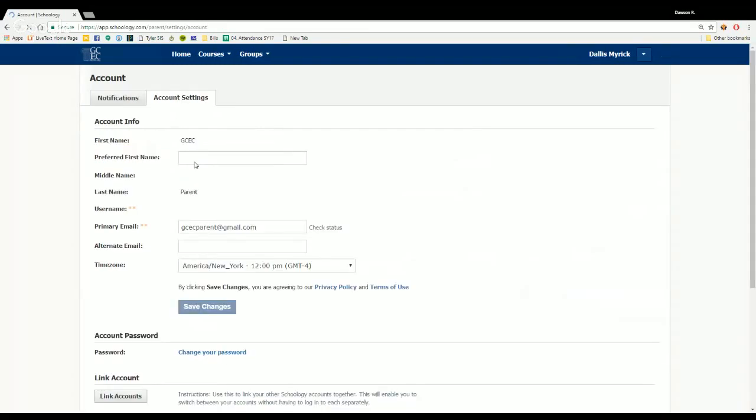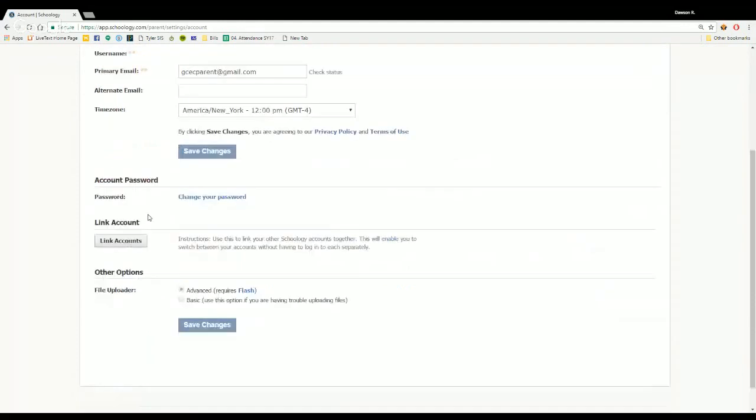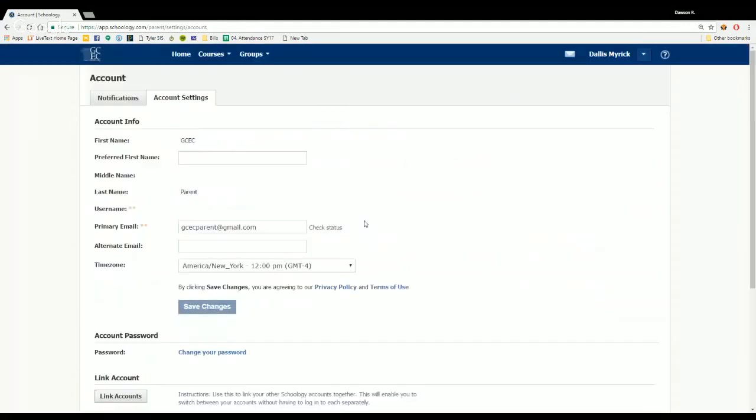If you check over here with account settings, you can set, of course, your preferred first name. You can set primary emails and set your time zone. Schoology usually does a good job of doing that automatically. And if you need to change your password or link other accounts, all that stuff is there. But for the most part, anything in account settings, once you set everything up the right way, it should be fine for you to just leave alone.